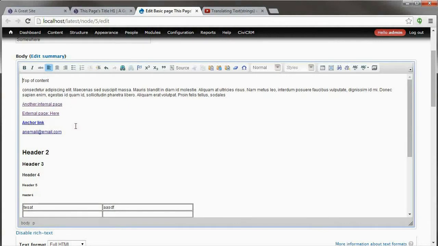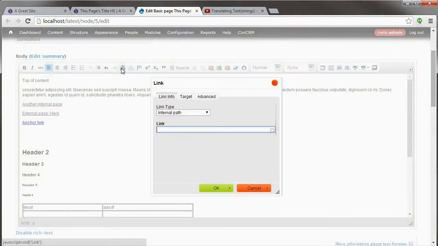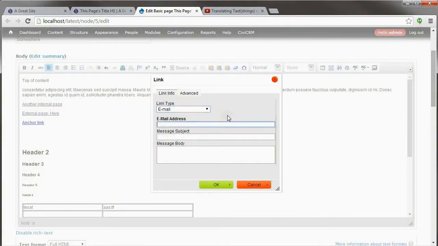Then we have linking as an email. And this will provide a mail-to link for users to open up at their default email client. Filling in the subject and body will allow you to pre-populate those fields for the user when they click it.